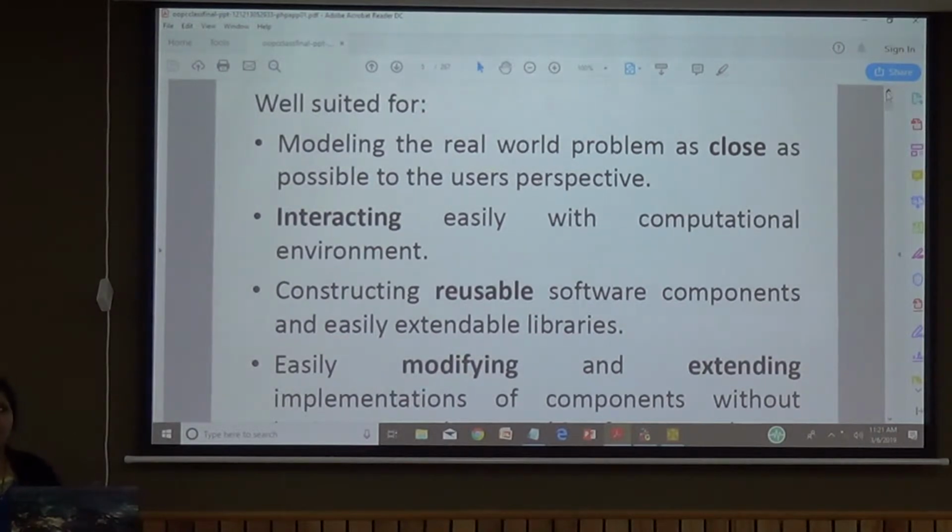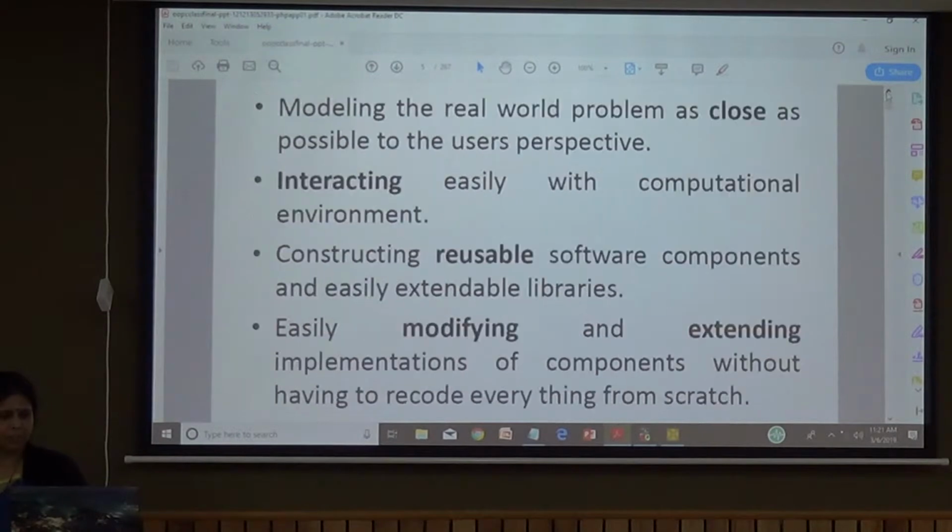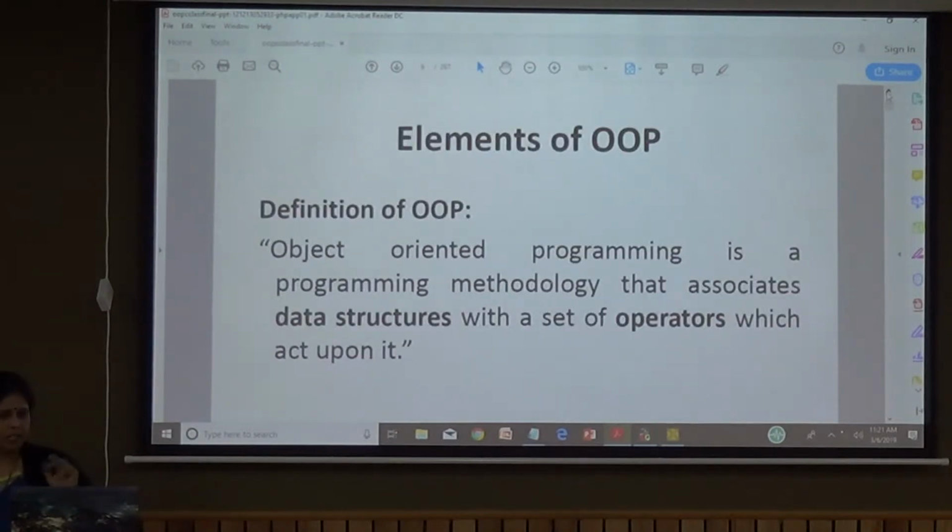So this is a very, very important programming paradigm which we have to learn, and we have to see how we write code using an object-oriented programming language. So let us understand the definition.